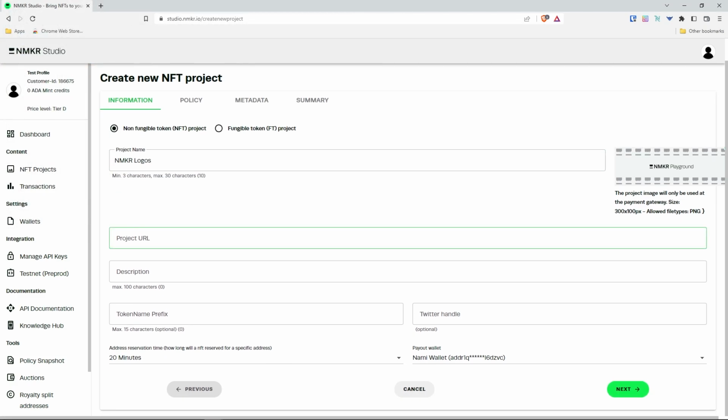In the next few steps, we're going to add some project details. If you have a website that you'd like to link to your project, feel free to add it here. This step is optional. Now let's move on and add a description to our project. This step is required. Add a token prefix. The token name prefix can contain a maximum of 15 characters, no special characters or spaces. This prefix will be added to the asset name of each token of the project. If you specify a prefix here, please don't add another one in the token's metadata, or you will have them doubled. You can even add your Twitter handle.